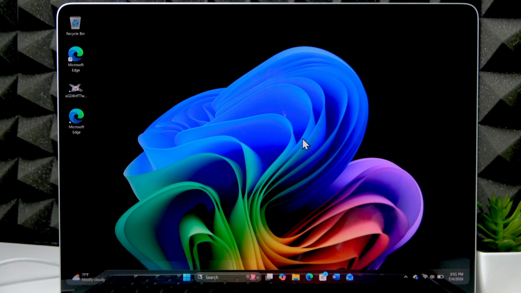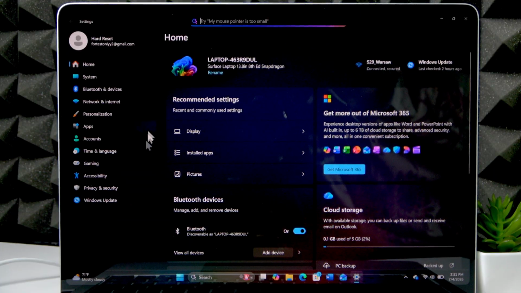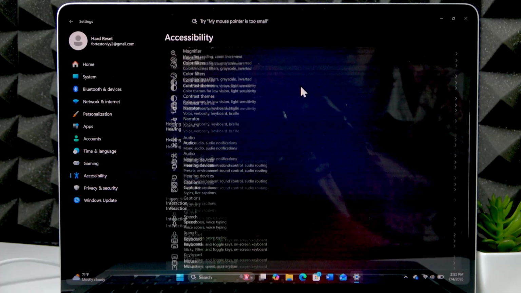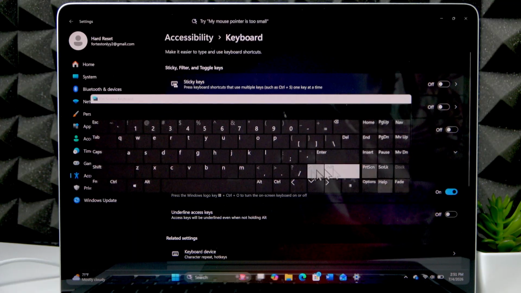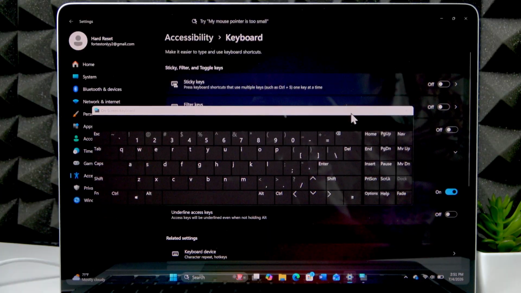If you'd like to open the on-screen keyboard using settings, then you're gonna have to go to the start menu, then open settings right here, then go to accessibility settings on the sidebar, and here we're gonna have to find keyboard and enable the on-screen keyboard feature, and this will give us the very same keyboard that we just saw.